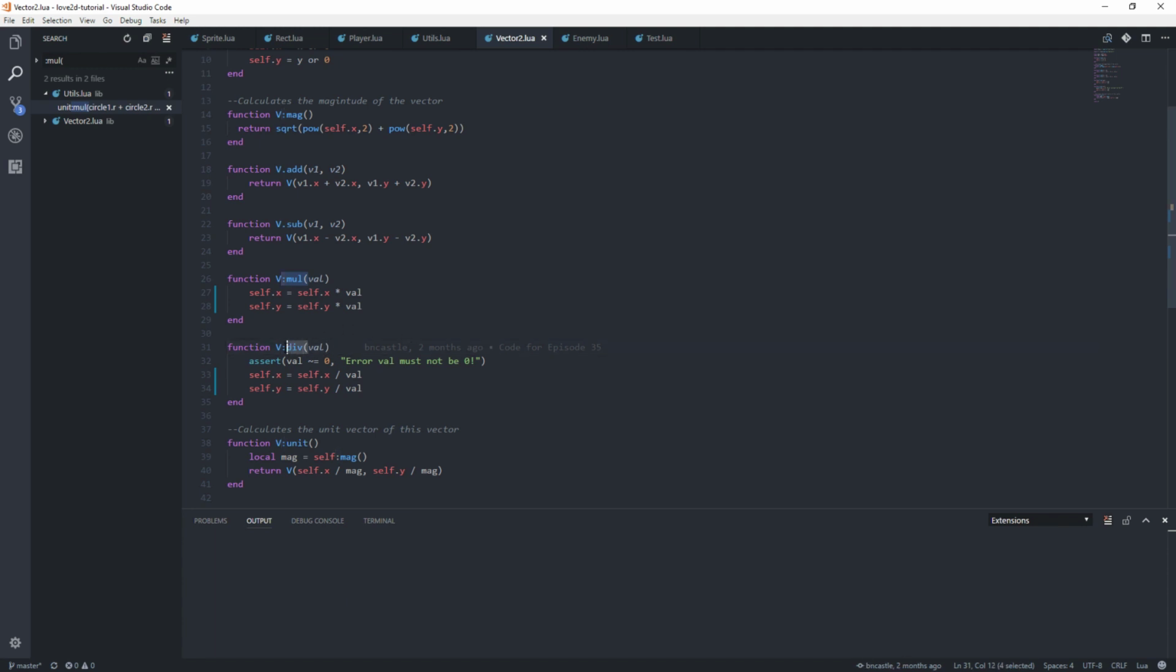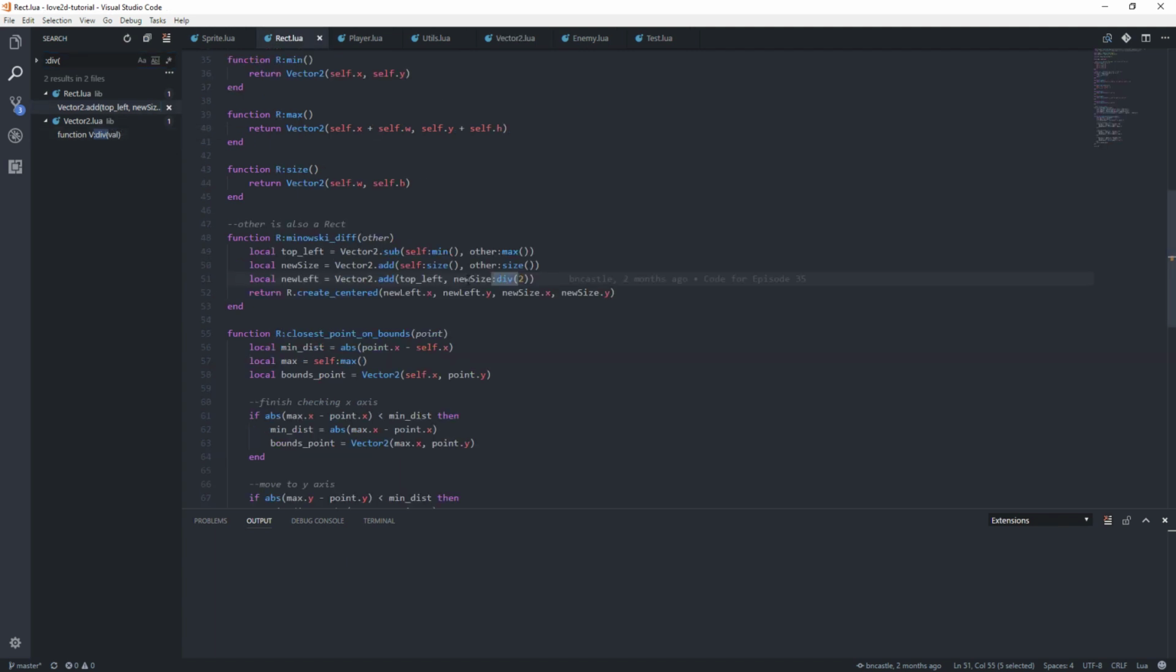But let's look and see where we use div, because that's going to change things drastically since we're not returning. And we're using it in one place. So now this is modifying that in place. But if you look down here, we also still use new size x and y. So that means we're going to have to change this somewhat. So what is the best way to do that?